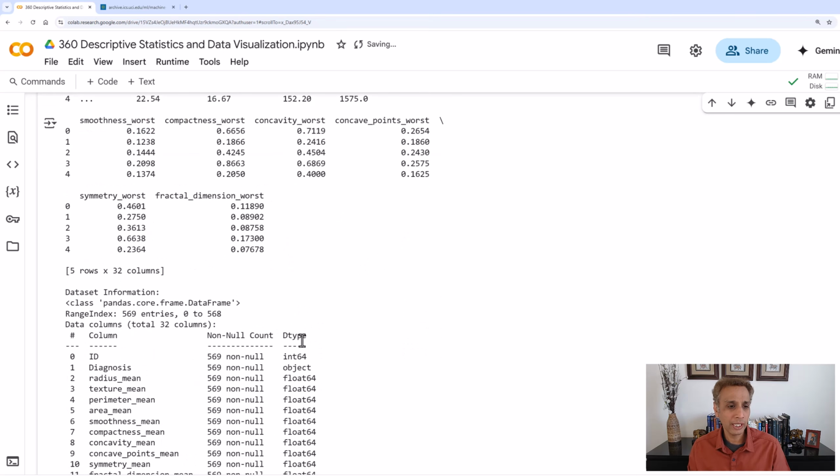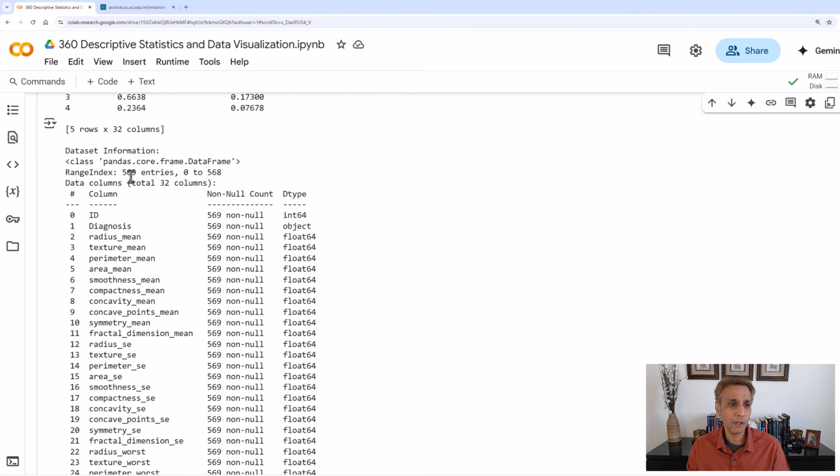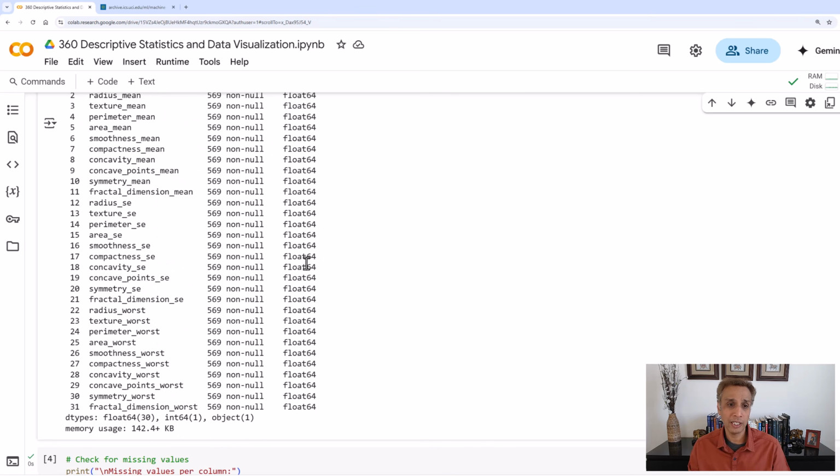Now, let's go ahead and look at the information of this. So there are a total of 569 entries. There is no missing value. And the ID is an integer and diagnosis is an object, which is nothing but text in this case, because it's either M or B. And all other values are floating point values, which is nothing but decimals.